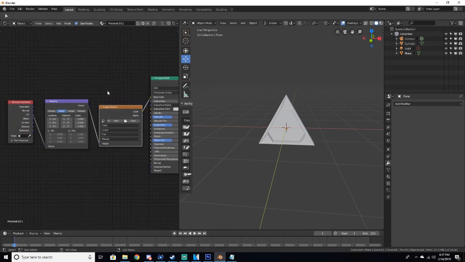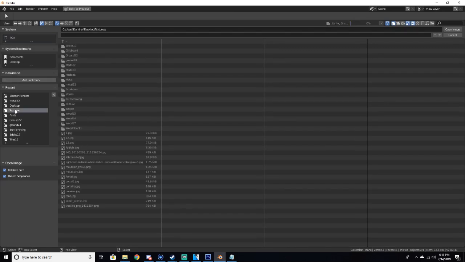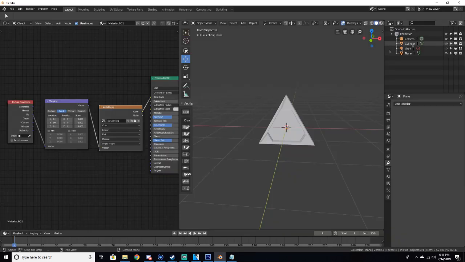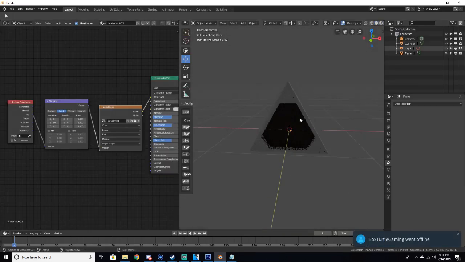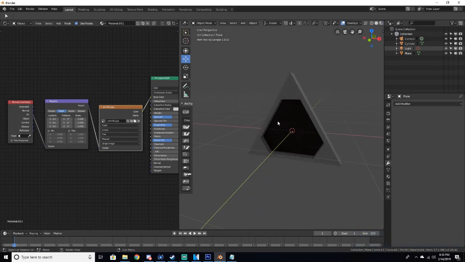So I already have a texture that I want to use for this. I'll link it in the description below, or if you have your own texture, you could use it. But I'm just gonna open it and go into my textures and open this. So now, if we look in the rendered mode, we see that it is absolutely nothing.